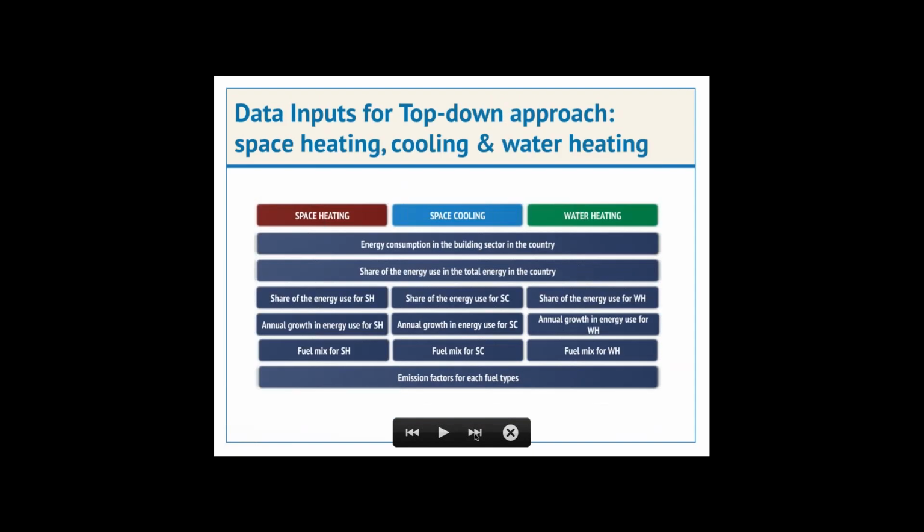And this again gives you the top-down approach, again pretty much the same as Common Carbon Metric 1.0, but also with data that enables you to project, so annual growth in energy for space heating, etc.